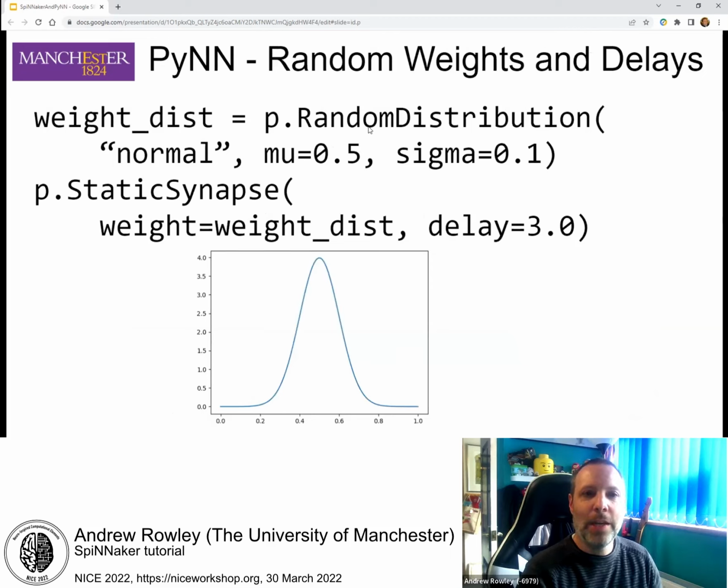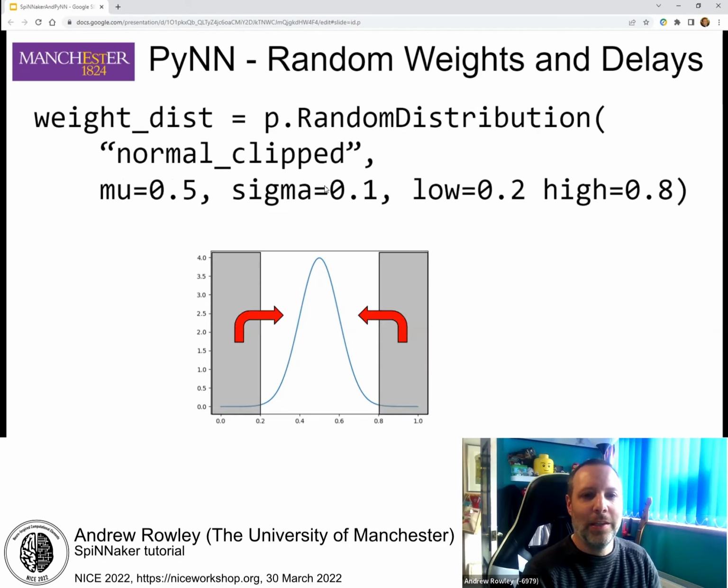You can then support different parameters in those synapses. You can support weight distributions, which are random. So you can say the weights are going to be random between here. This is a normal distribution this time, so it has a mu of 0.5 and a sigma of 0.1 in this case, but you can obviously play with those parameters. You can then use this directly in your synapse, so you say the weight is a weight distribution now.